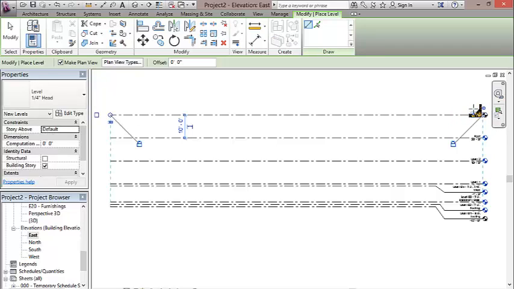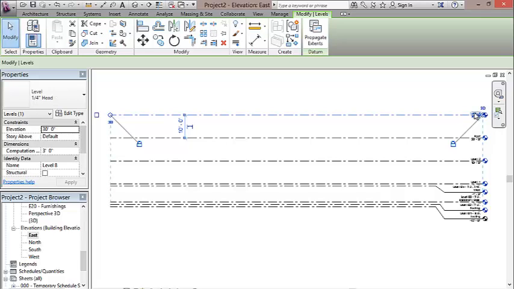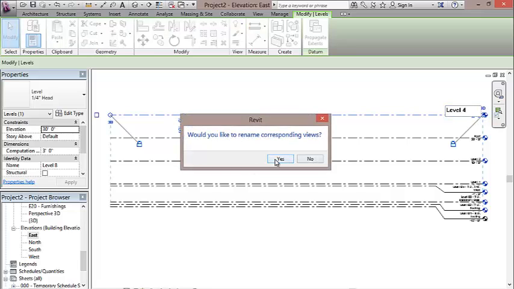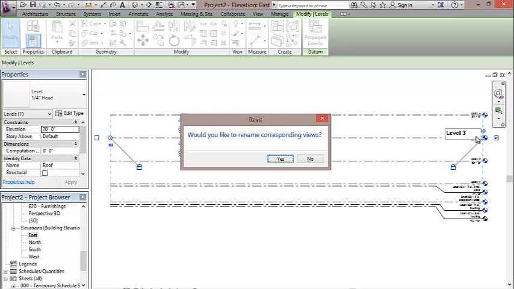You can then change these levels by clicking on the name, clicking again to bring the name up, and we'll just change this to level 4. It asks if you want to rename the corresponding views. You're going to say yes, and we're going to change this one that says roof to say level 3. Again, saying yes.